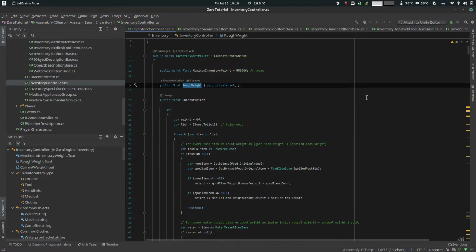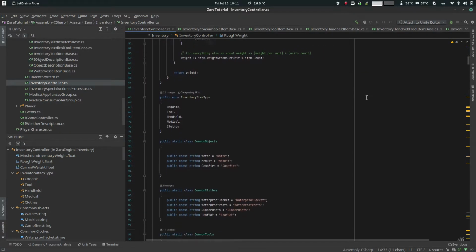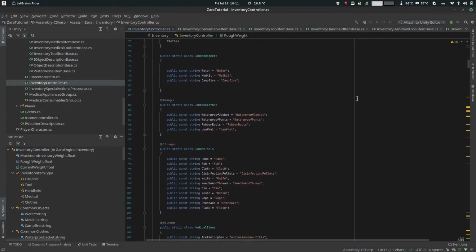It is being refreshed every time inventory changes, or you can refresh it manually by calling refresh rough weight method. Why rough? Because since the value was calculated, some food can spoil or character may change its clothes. To get precise inventory weight, use current weight property, but carefully, it is not cached, it is dynamic and so expensive. Below, we see constants for all inventory item names.